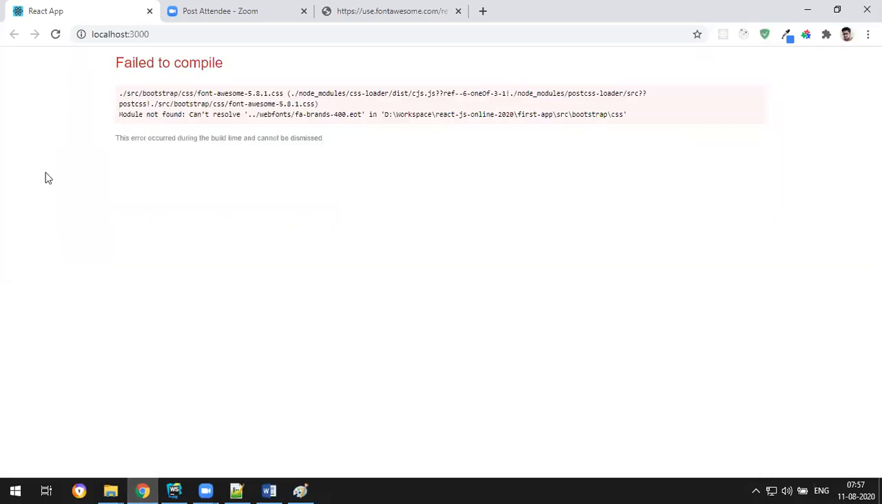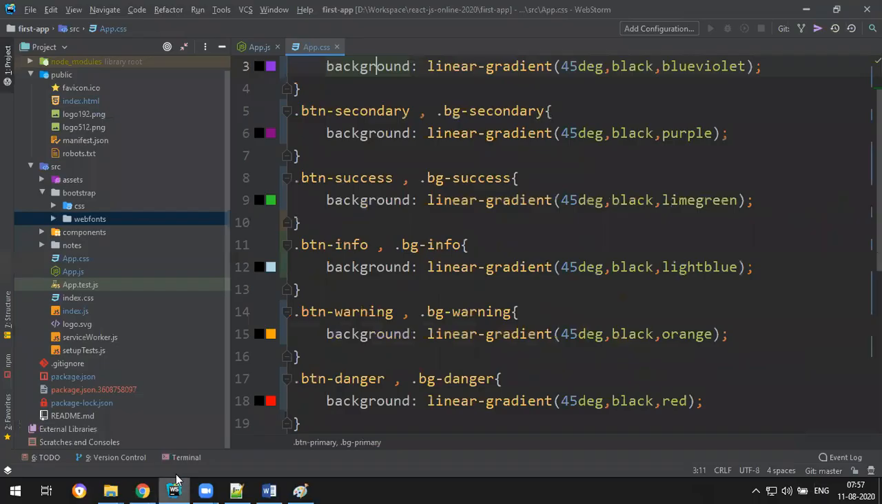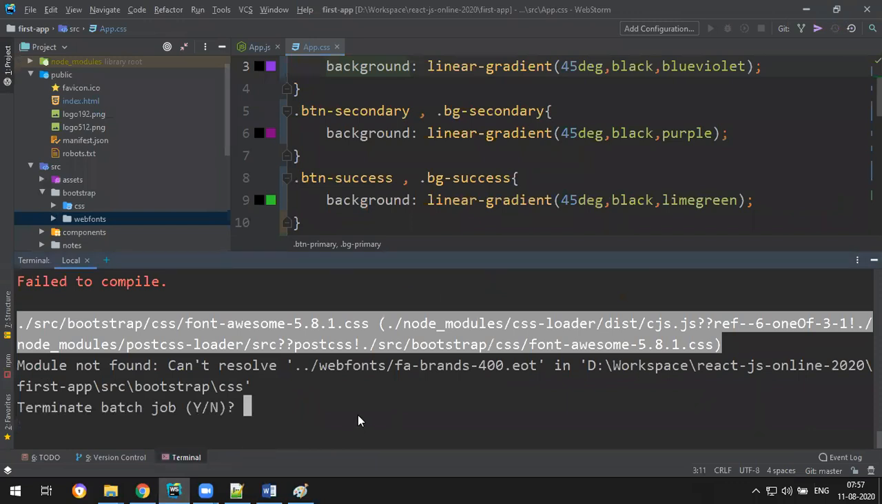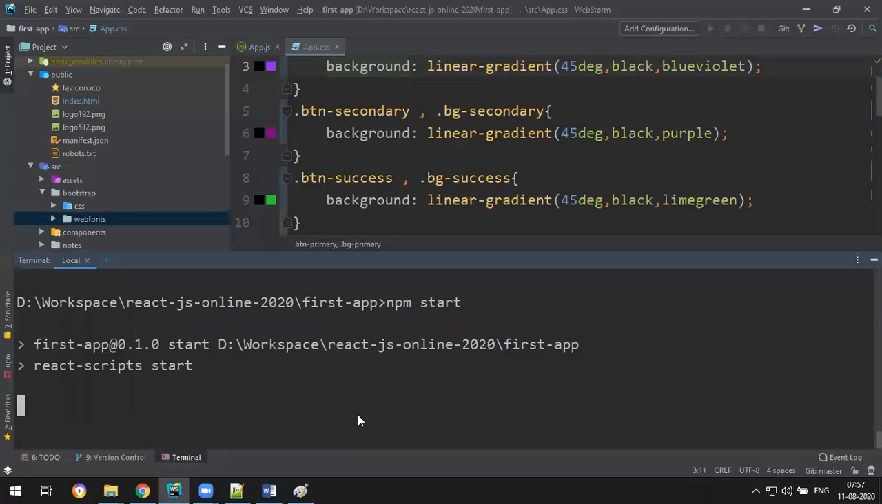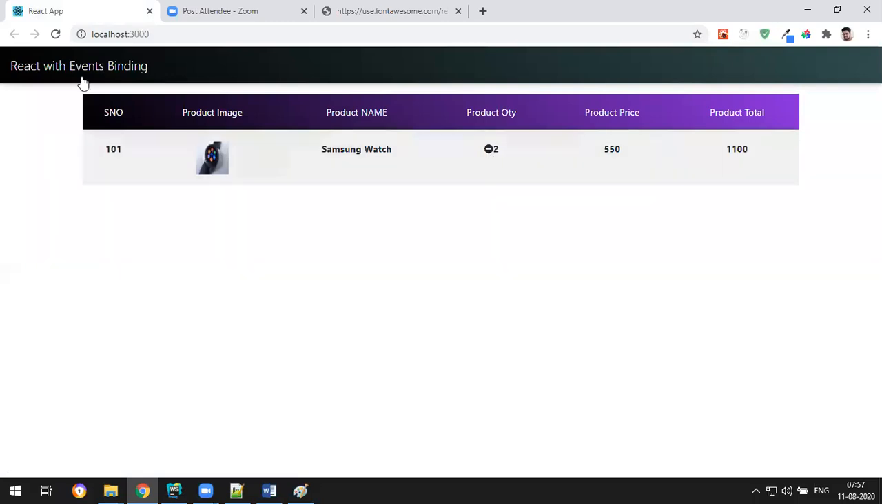Refresh. Compile problem, web fonts, FA brands. I think it's not detected. Can we restart the server? npm start. Actually, we were supposed to connect the fonts by the time we created the bootstrap folder. We missed the fonts configuration, so we are doing it now. If you have done it, from the next class onwards you'll get it automatically. Yeah, I got it. Done.